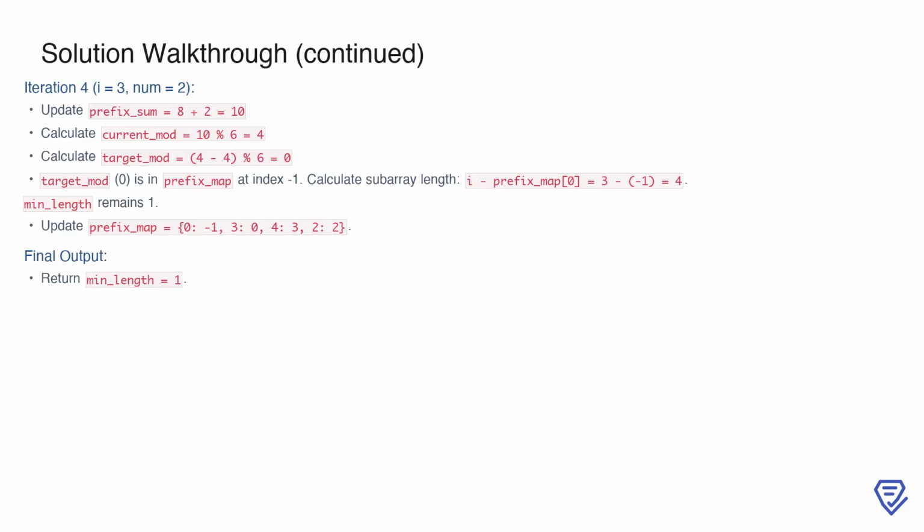In the fourth and final iteration, where i equals 3 and number equals 2, we update the prefix sum to 10. The current modulo of this prefix sum is 4. The target modulo, calculated as 0, is found in the prefix map at index -1. Using this, we calculate the subarray length as 4. However, the minimum length remains 1, as it's already smaller than this new subarray length. We then update the prefix map to include the current modulo, 4, with its index, 3.